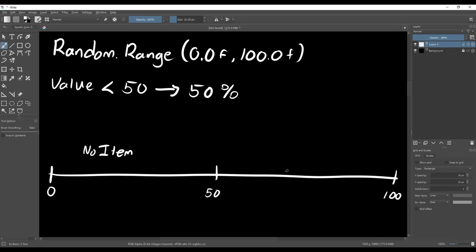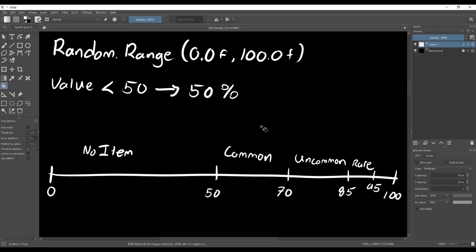We also wanted a 20% chance that a common item will drop, so we can say between 50 and 70, a common item will drop. And we can continue this for the rest of them, so we'll say for uncommon we want a 15% chance, so between 70 and 85. Rare will be 10% from 85 to 95, and legendary will be the last 5%.